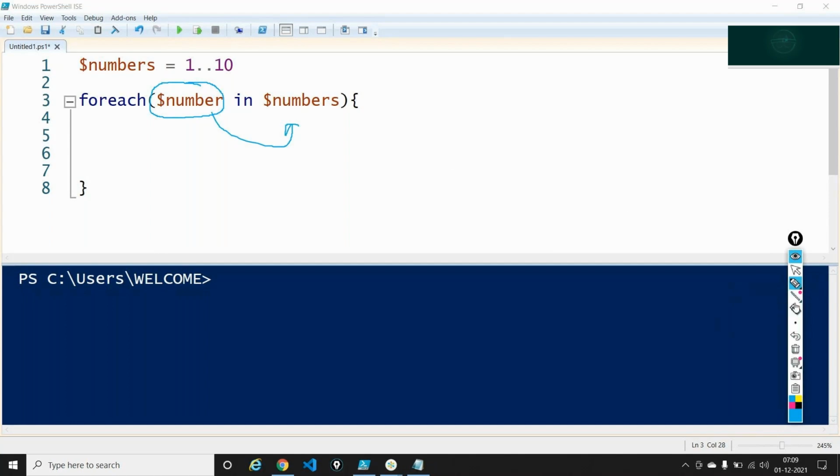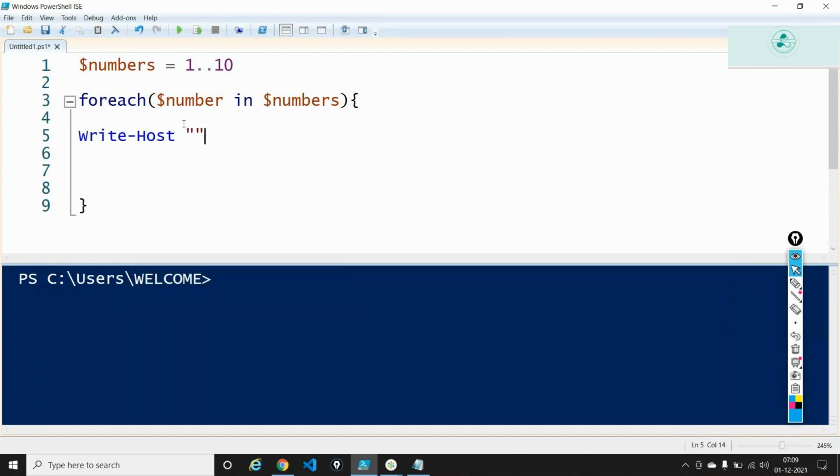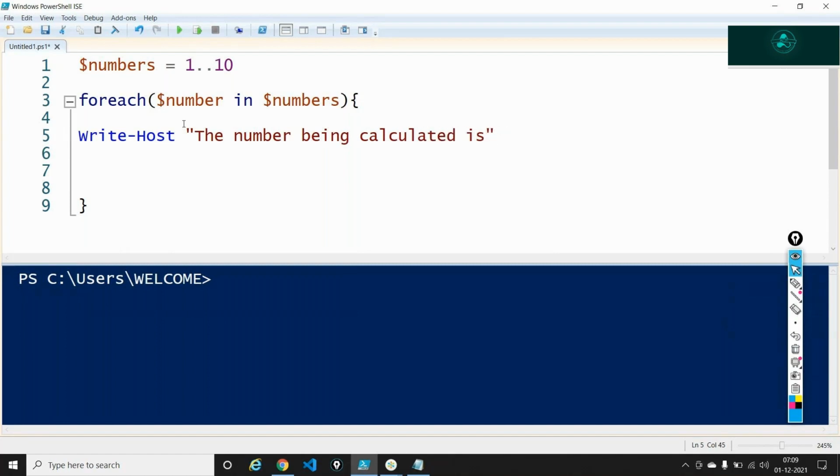Now what I want to do is that firstly, I want to see what is the number that I'm calculating right now. So I'll do a very simple Write-Host statement out here, telling the number being calculated is $number, not $numbers, but $number. So I am inside the foreach loop right now. So if I do a print here of $number, then it's going to give me individual numbers out here.